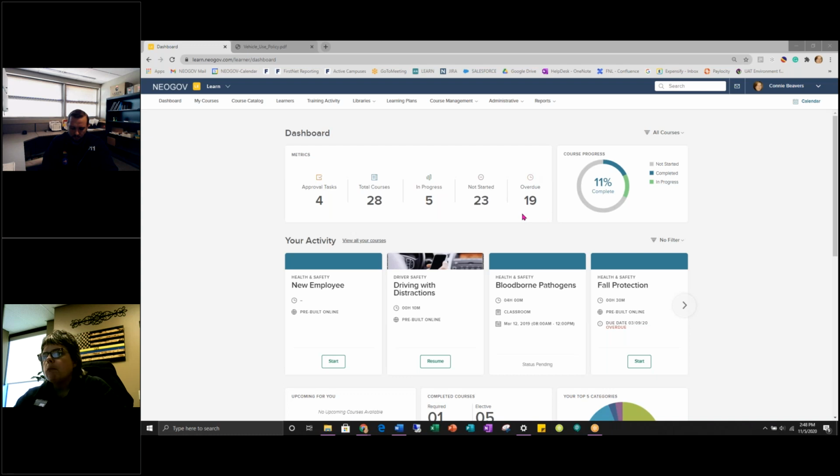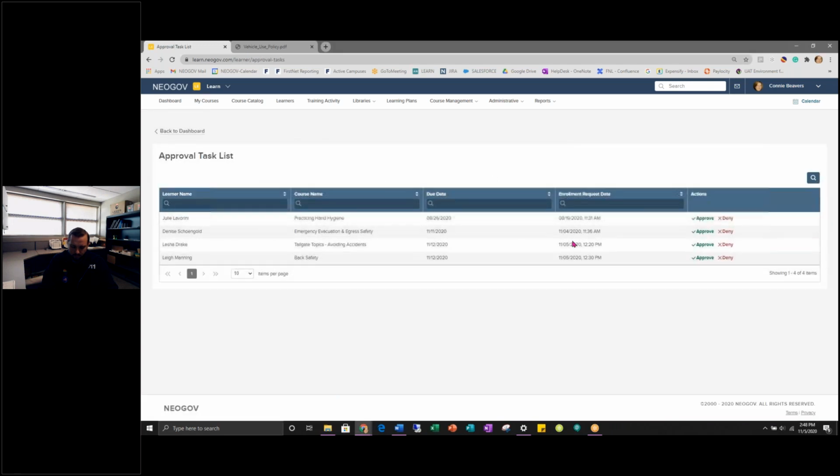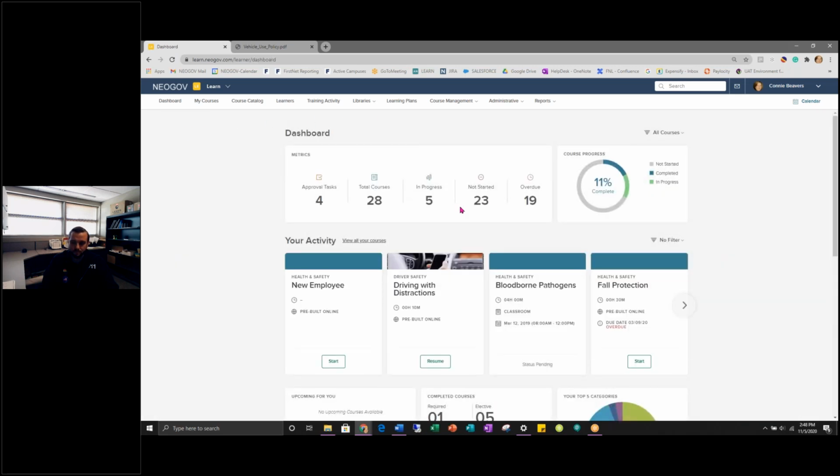If you happen to be an approver for a course, you will have an approver task, and you can see how many courses somebody has been requesting to be approved and enrolled in. All you have to do is click approve or deny, and it gives you the capability to respond if you should deny a course to an employee. Pop back to the dashboard.